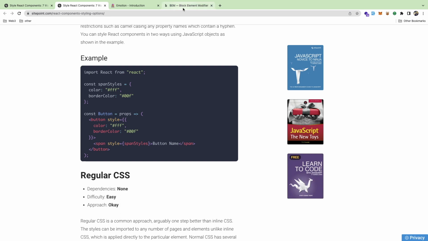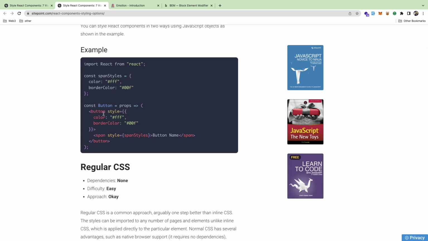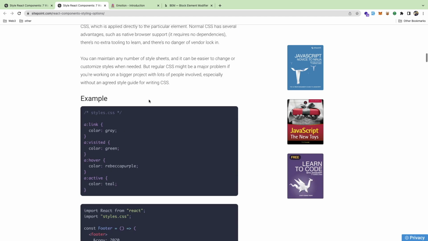Versus with BEM or your external style sheets, where you're basically just adding modifiers or classes to your components. You really just need to add a class name and you're done, right? So I think there are some drawbacks to having these styled components because you have to keep adding properties to change the styling. But maybe it's not that big of an issue.